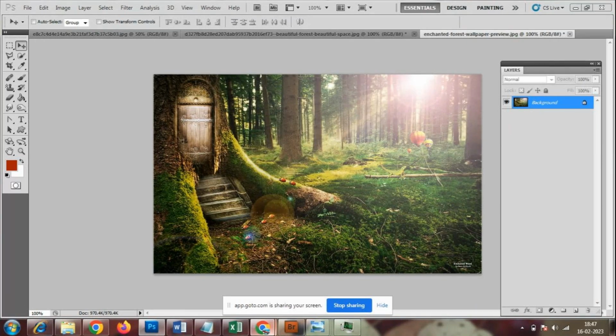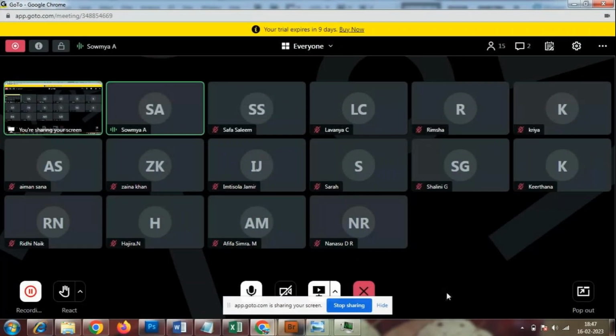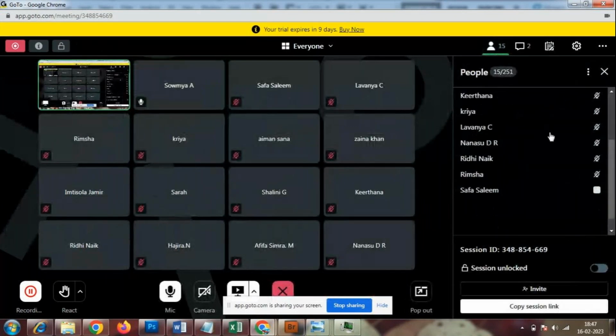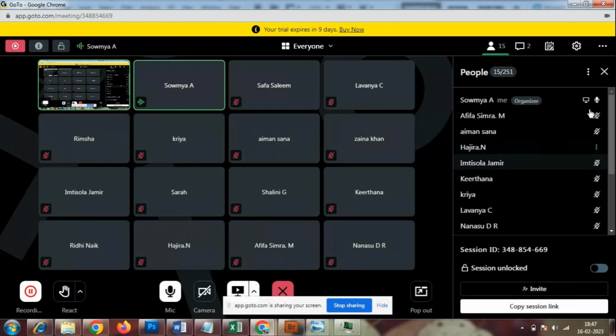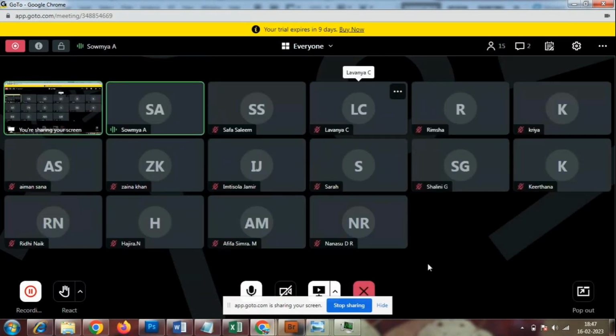Okay, my screen is shared, right? Okay, does anybody have any doubt till now? Yesterday I told you, anybody who has any doubt in the Photoshop class, please ask. Today is the last class of Photoshop. Tomorrow I'm going to start CorelDRAW.